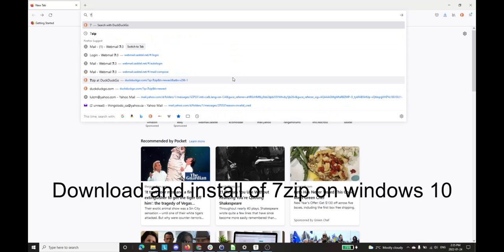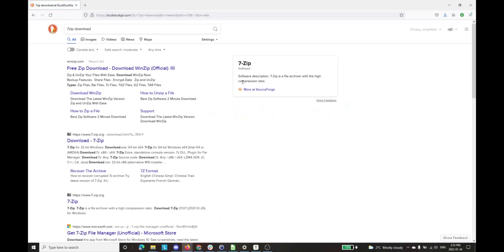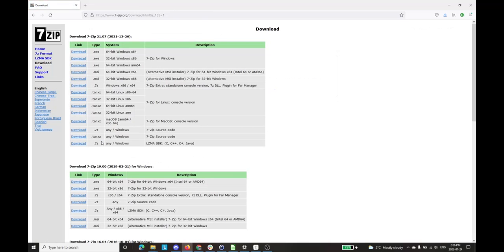So we're just going to search for 7-zip download. So we're going to win10 or 7zip.org, and we're going to download it. And we're downloading an exe file for 64-bit Windows, because you're not going to have a way to unzip it yourself, because this is what you're going to use to unzip things.